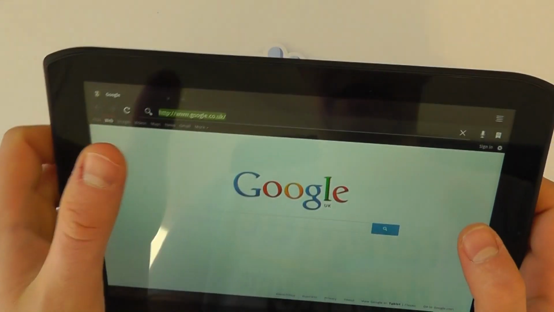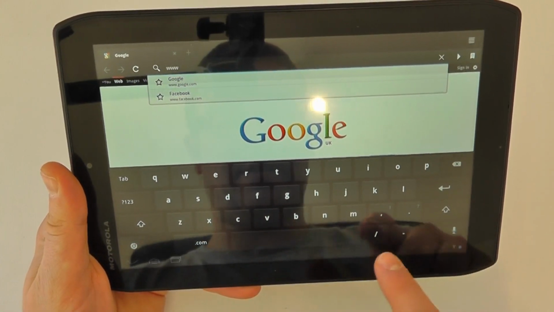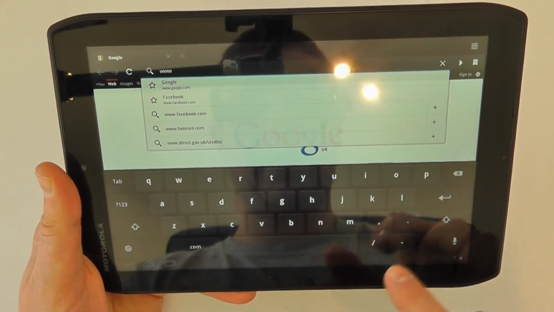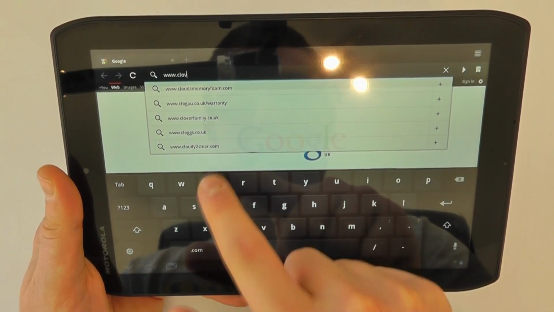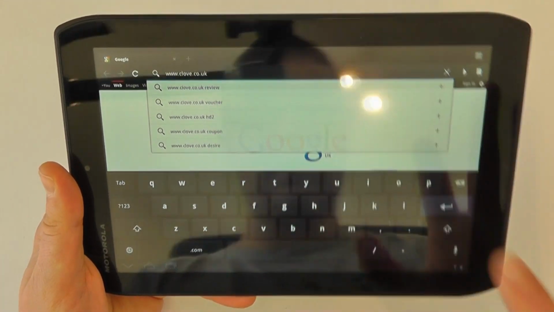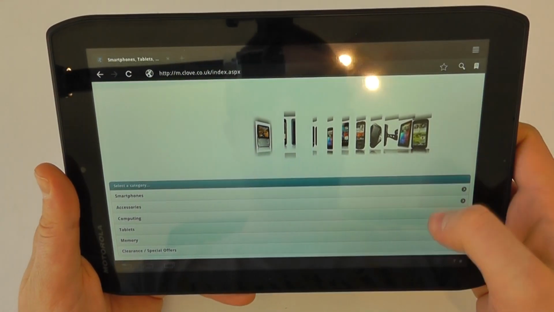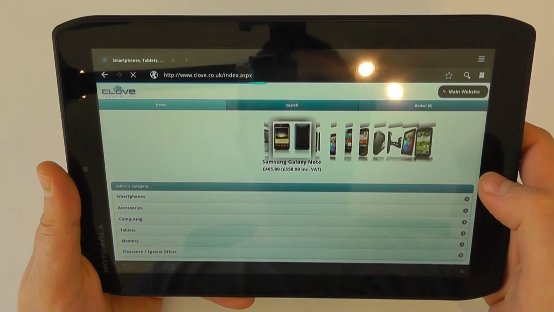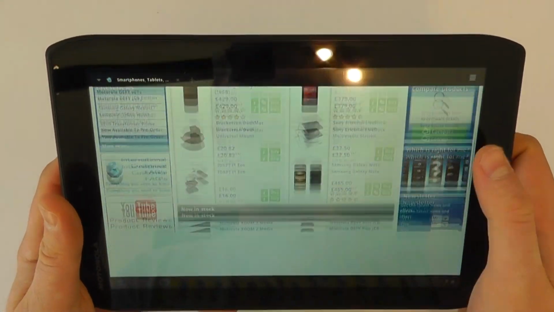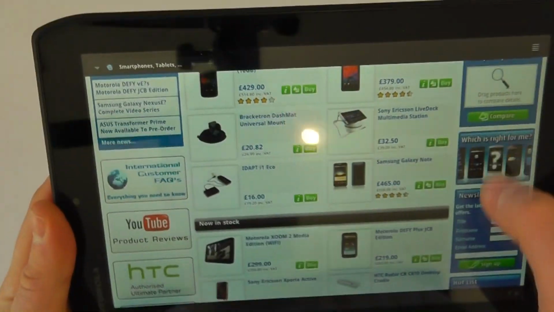So here we are, we're connected over Wi-Fi. Here's the keyboard, it's quite big, so let's type in a web address. Helps if we type it in correctly. And away we go. So that's loading up quite quickly there. So it's gone to our mobile site. Let's just go to the main website. So here we are. So it's loading quite quickly and rendering quite well over the Wi-Fi.